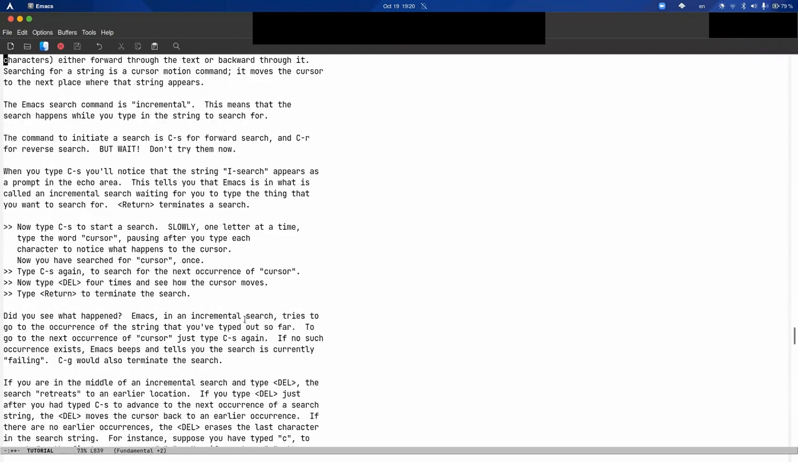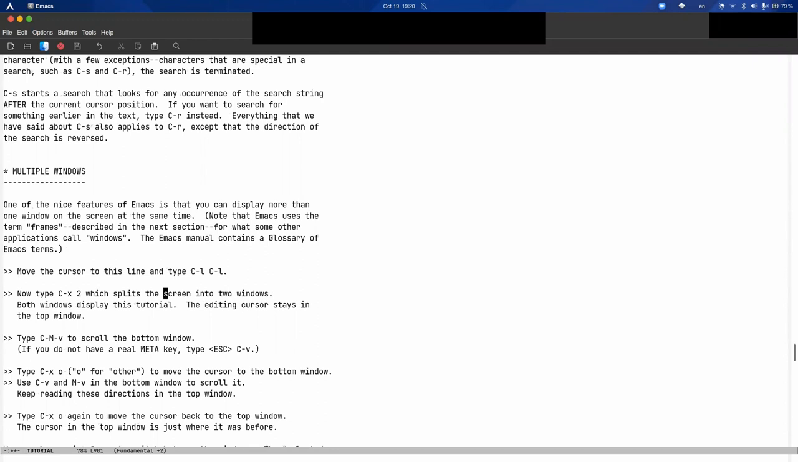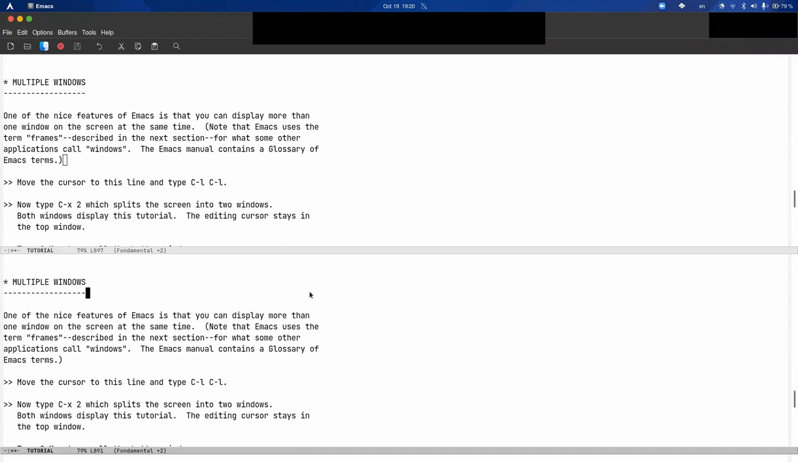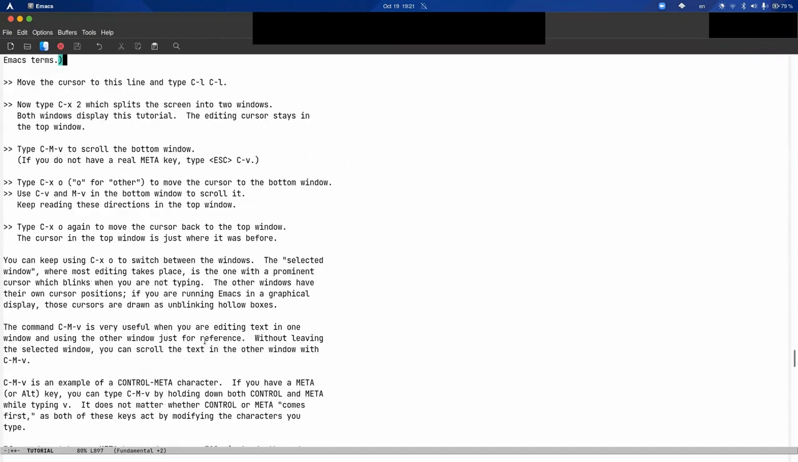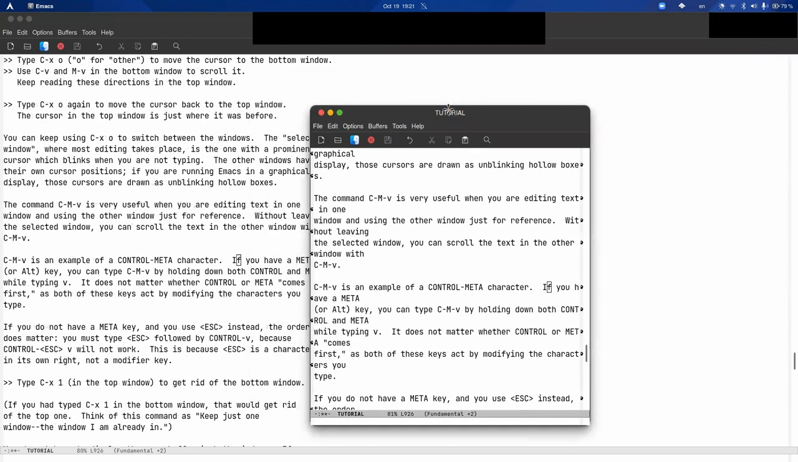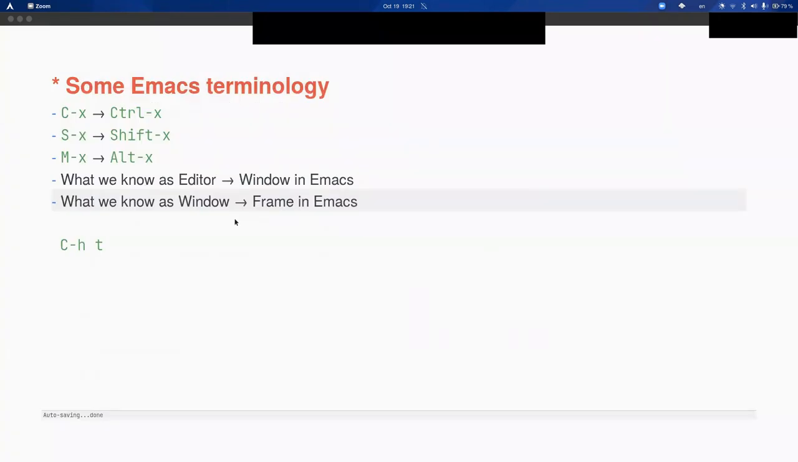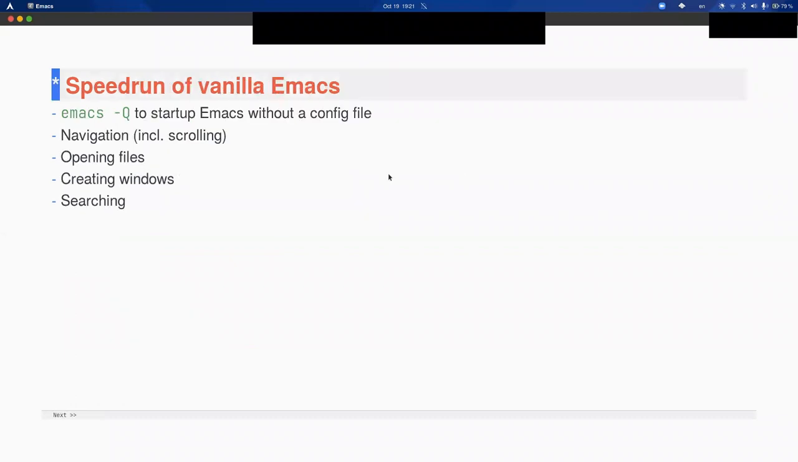And whatnot. It covers other things, window management. Control X 2, not sure, allows you to split your buffer. Control X 0, yeah, and a bunch of other things. Control X 5 2 creates a new frame, which we know as windows, but Emacs calls frames, as I mentioned earlier. And no, I don't want to save that. That's that. So that was a speed run of vanilla Emacs.